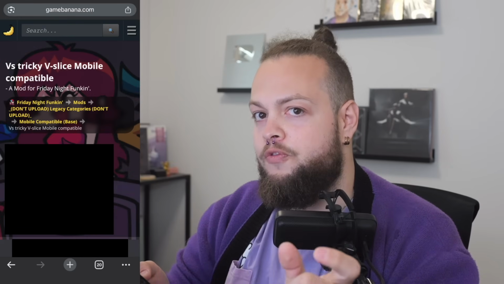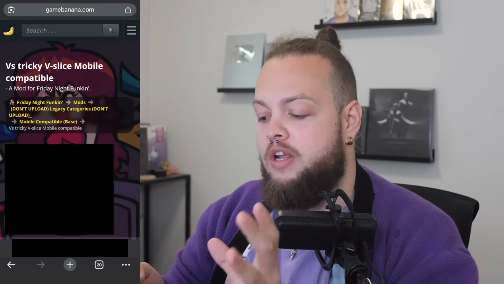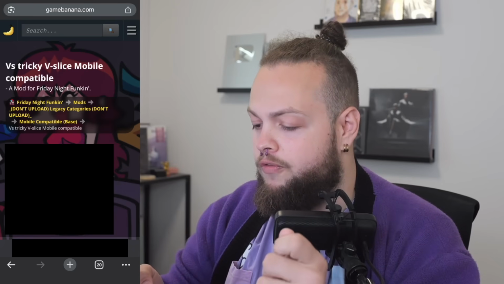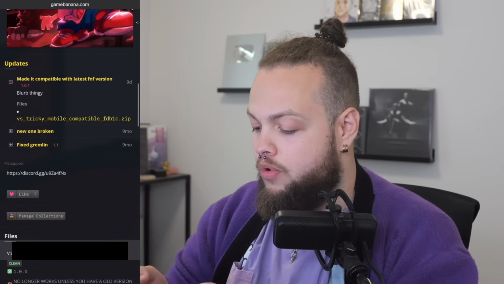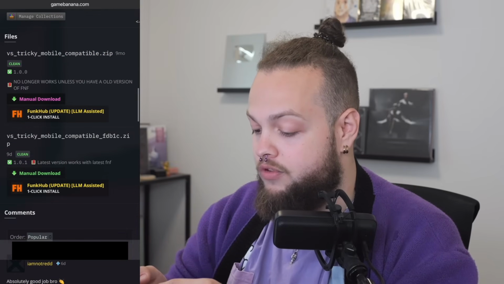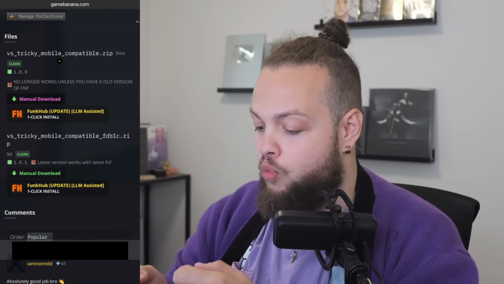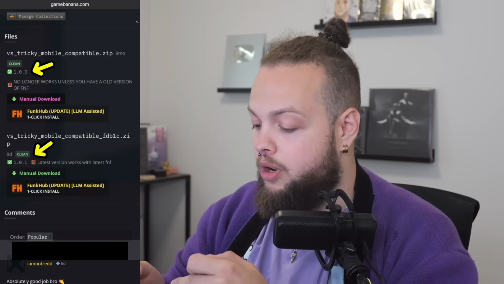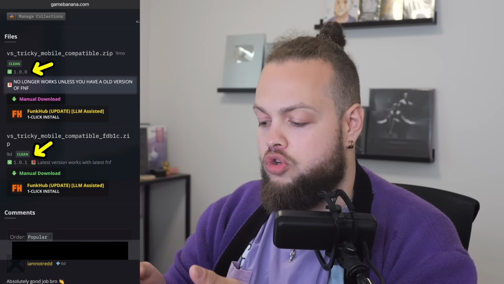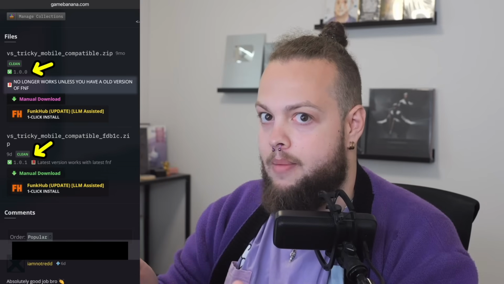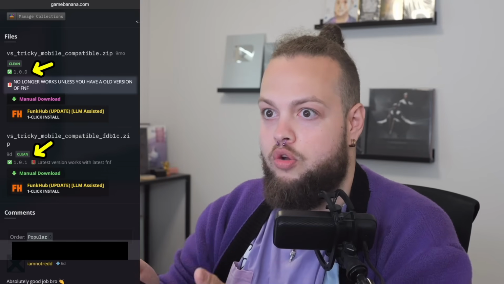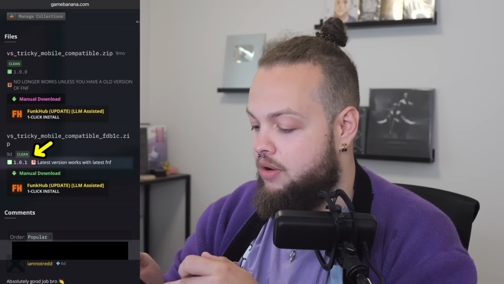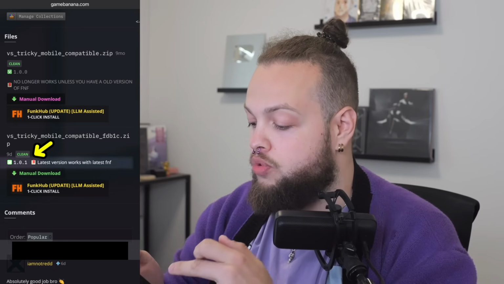Now, on different mods, they may offer different versions, so you've got to be careful that you don't download a version that is incompatible or outdated. When I scroll down here, you can see that we have two versions, right? There is a 1.0.0 and 1.0.1. If you download the first version that is available, this is incompatible with the current version of FNF. So you'll just boot it up, you'll download it, and you can't play the mod. So when you see down here, it says latest version works with the latest FNF.